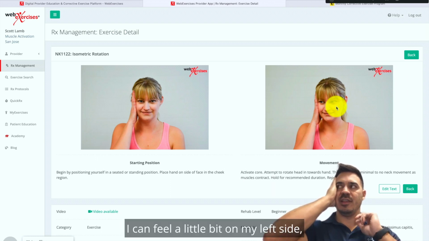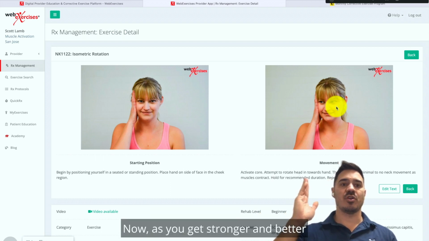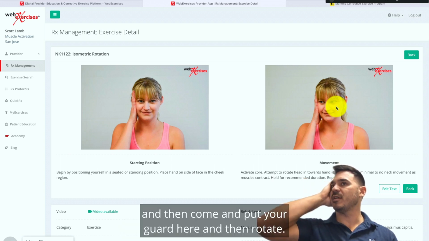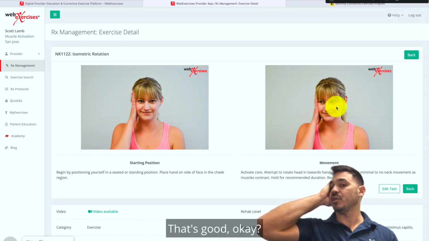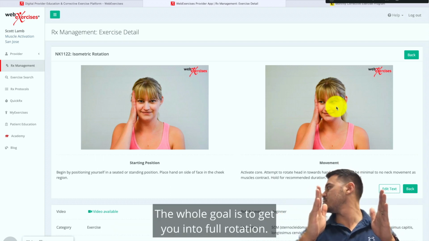You know, I can feel a little bit on my left side, but it's definitely mostly on my right side, okay? Now, as you get stronger and better, and if it doesn't hurt to rotate into it, then put your guard here, and then rotate. That's good, okay? So you don't have to stay neck neutral. The whole goal is to get you into full rotation.